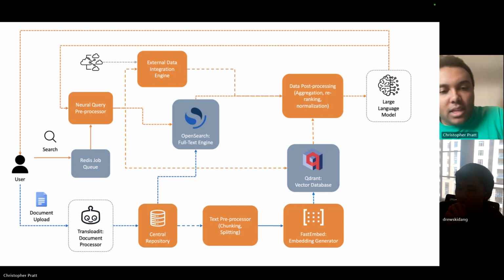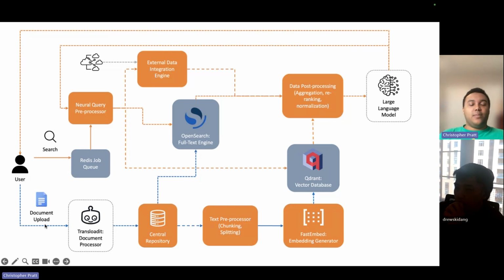So once the user has uploaded their documents, and they don't even have to upload documents, another component to this is that the reason we do all of the document upload and processing is because of our search.